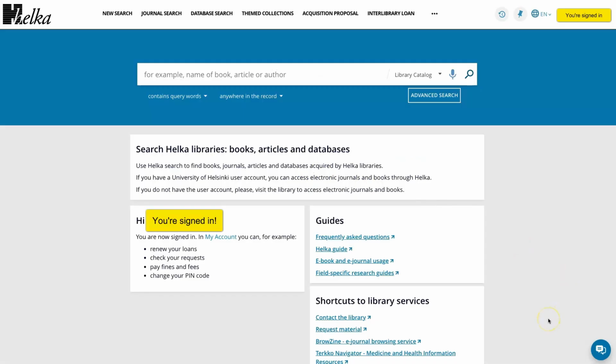Once you are logged in to Helka with your university user account, you may also access electronic materials remotely outside the university network. In the upper middle bar you'll find, for example, New Search, Journal Search, and Database Search.